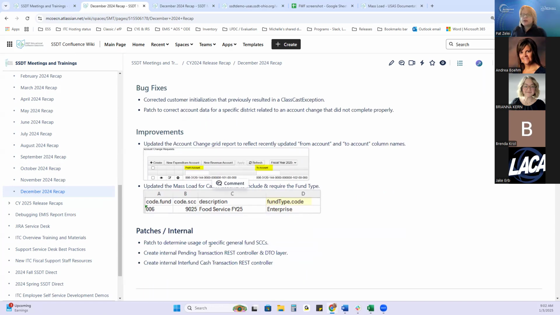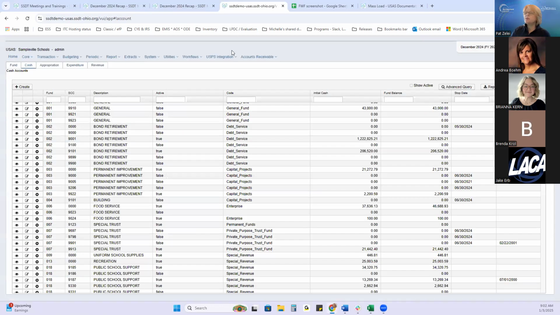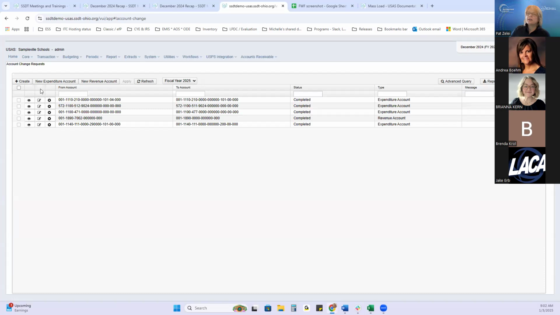Some improvements with USAS included the account change grid to say from account to account. So let me show you that. Under the utilities, account change. I forget what it said prior to this, but it was not clear. So now it's from this account to this account. And it was just these headers that were updated.